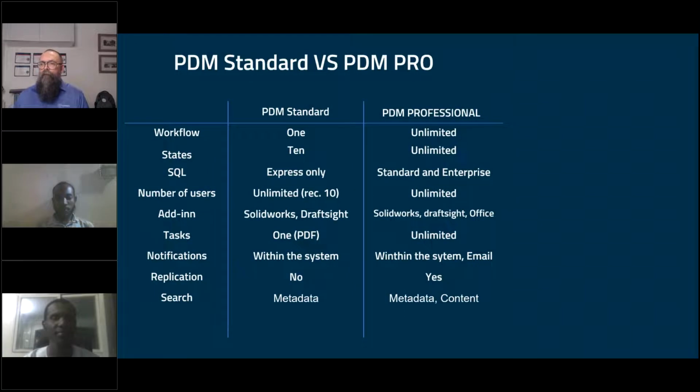There we go. So PDM Standard vs PDM Pro. So can you see my mouse? Oh no. So the workflow. Yeah, it's obvious. Good. In PDM Standard, there's only one workflow. With PDM Professional, you can have an unlimited number of workflows, which can be good because you can have one workflow for your CAD files, you can have a workflow for your Word files, etc.